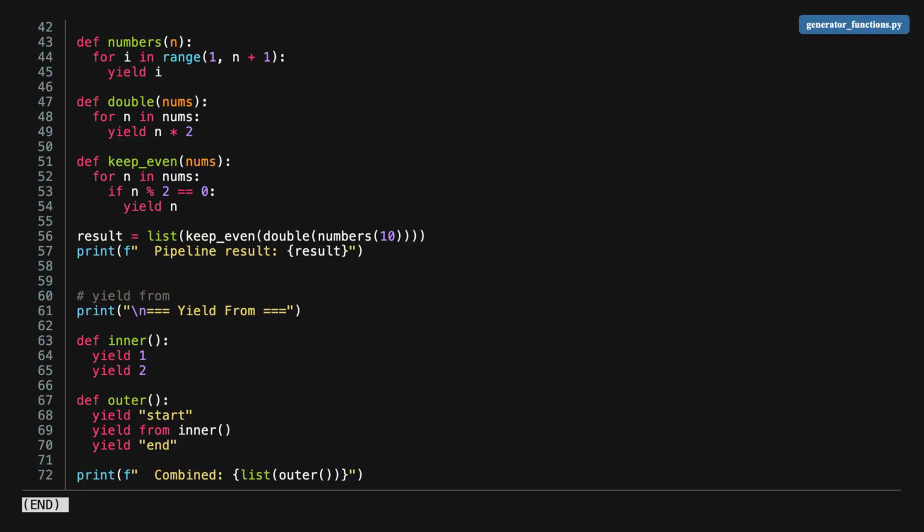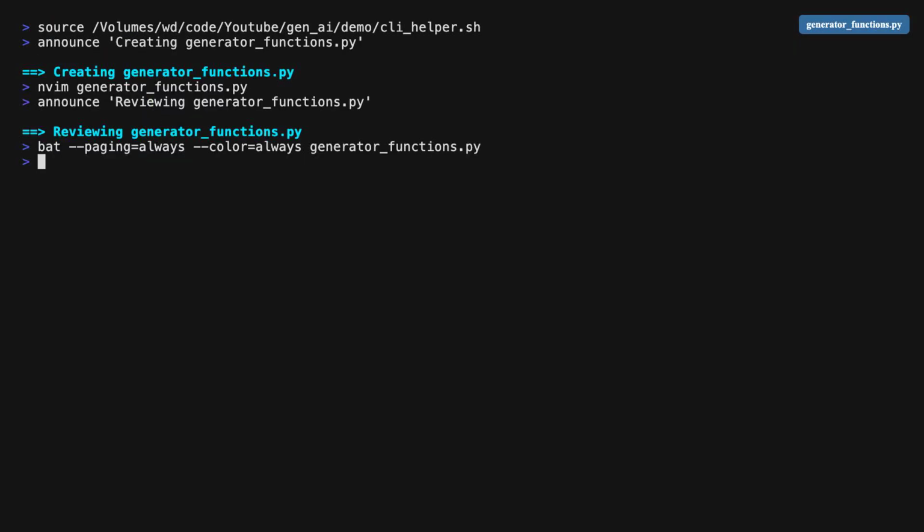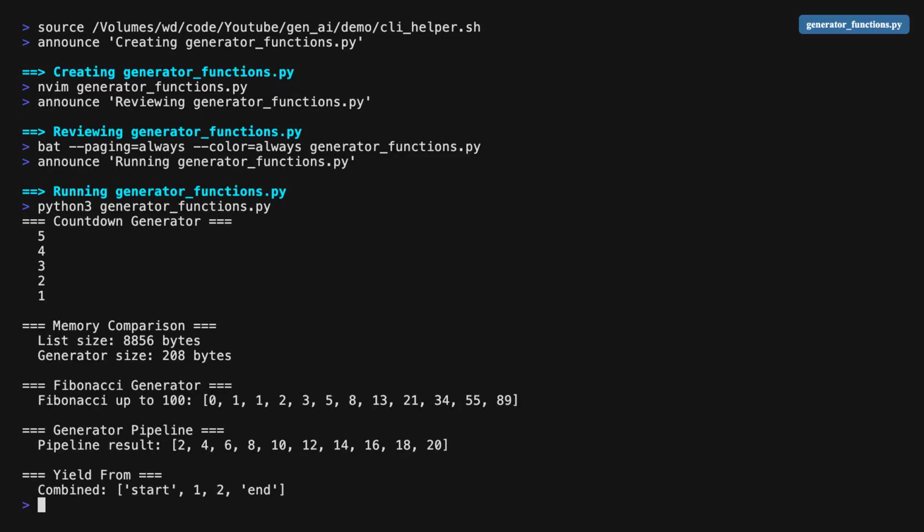Let us review the code with BAT. Now let us run the code. The list uses 8,856 bytes, but the generator only needs 208, a huge memory saving. The pipeline gives even doubled numbers. Yield from combine start, 1, 2, and end.